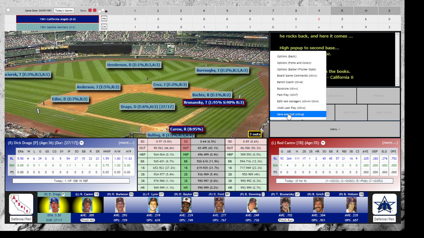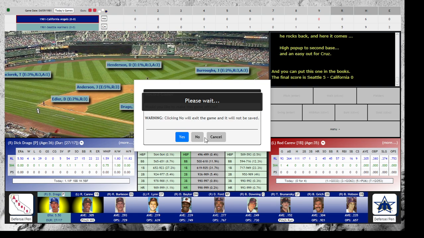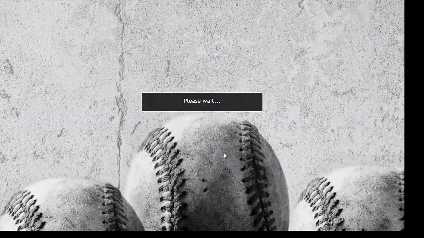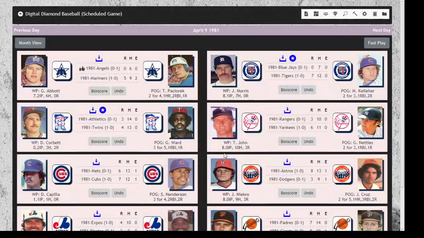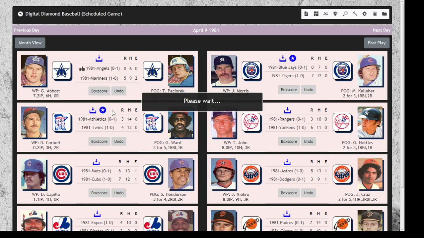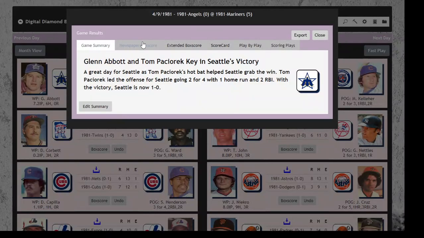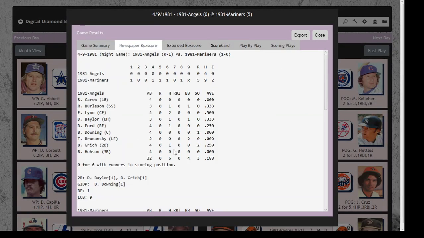Let's save it, save and exit. Yes, make it official. And like I said, I forgot to go back to the out-of-town scoreboard, so it is what it is. We'll take a look at these in a second here. We're not going to dive into every box score, but all right, so here's our box.